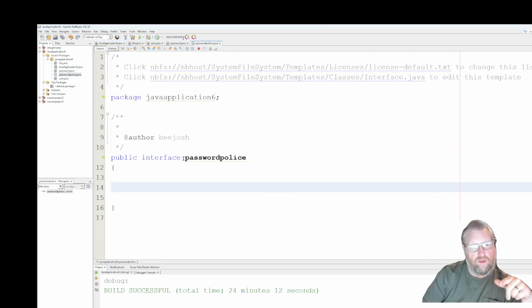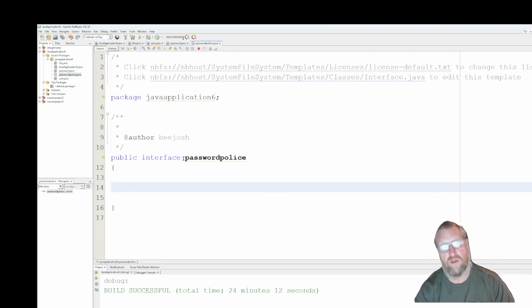All right, password police. What is it going to do? Calculate strength. What is it going to return? It's going to return an integer that's going to represent... no, let's make it a float. No, integer is fine. It's going to return an int, calculate strength.